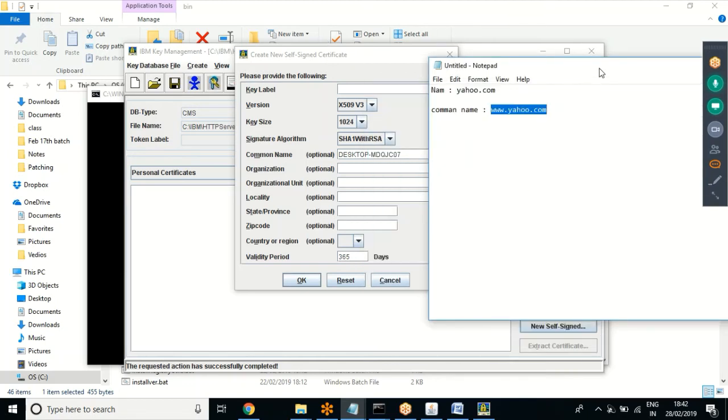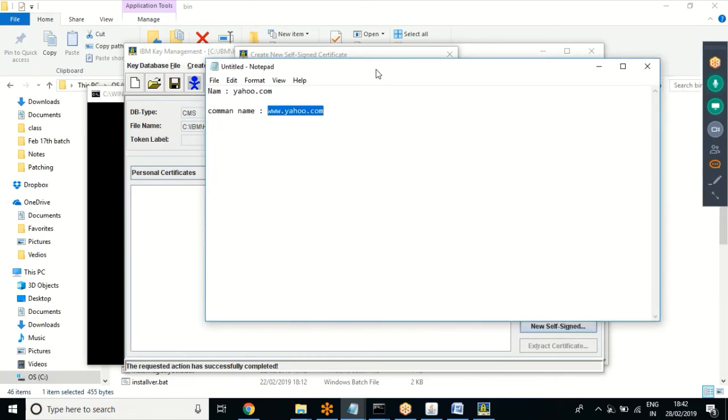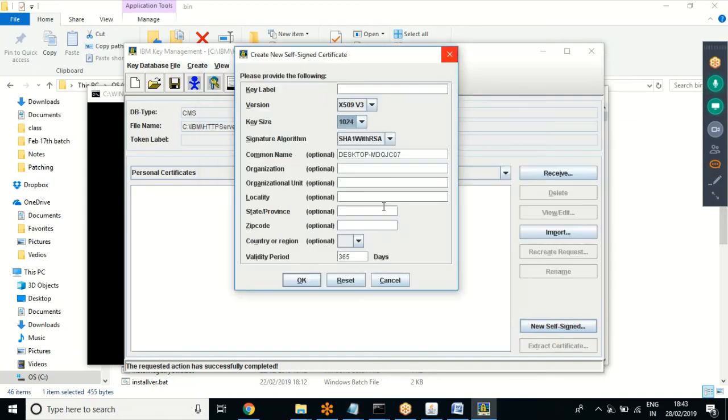Clear? Any more doubts? If the company has a particular standard, then we can create through the command line. Otherwise, it's ikeyman only. There would be already defined strategies and a defined plan. Based on that, you can go ahead.